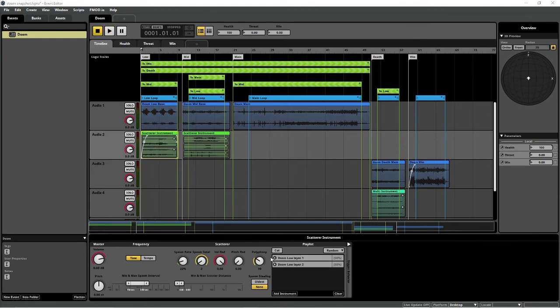The polyphony dial sets the number of sounds that can be playing at one time. If the polyphony is set to 1, instances spawned after the first will interrupt the sound already playing.